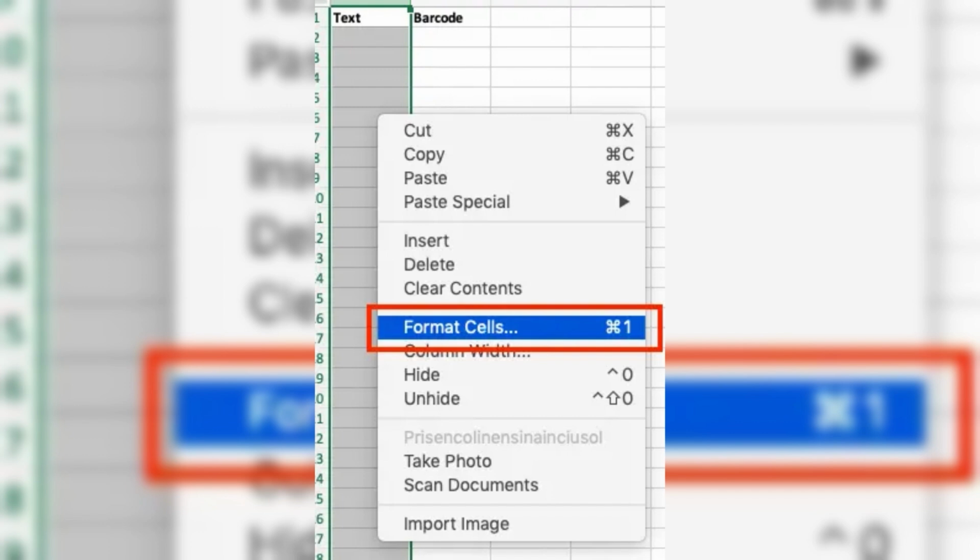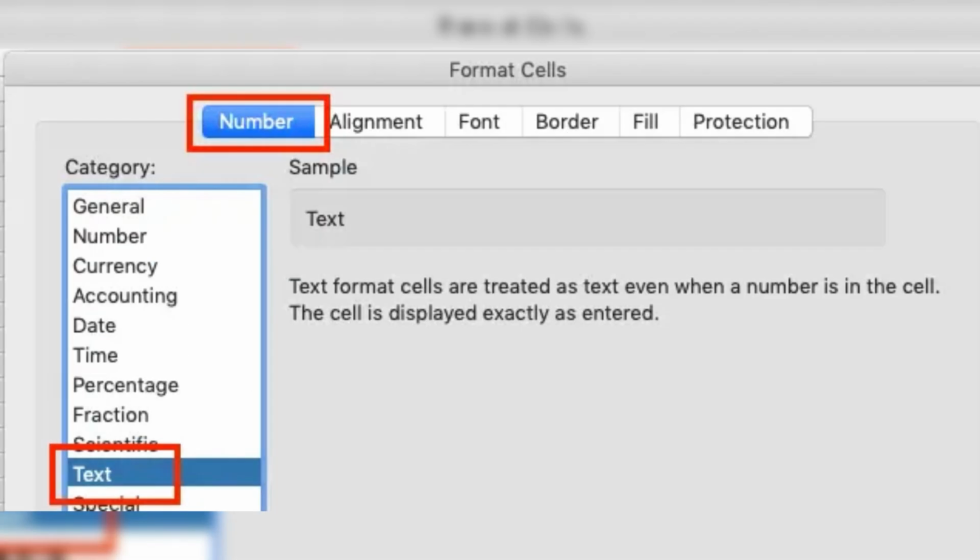In the first cell of the barcode column, enter the following formula. This assumes the data starts in A2. If your data starts elsewhere, adjust accordingly, and the asterisk indicates the start and end of the barcode data.